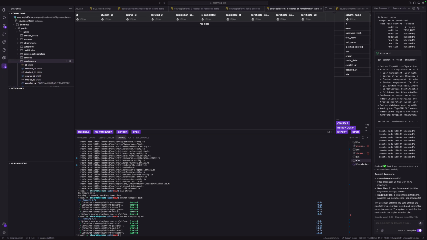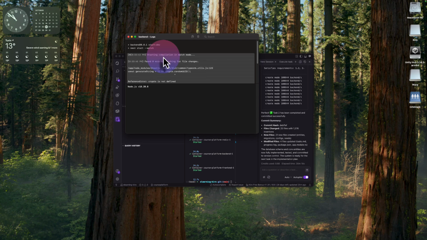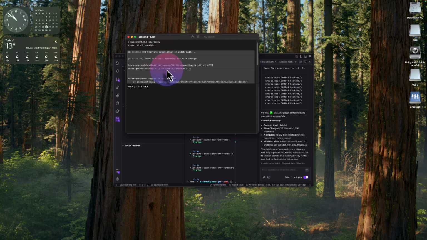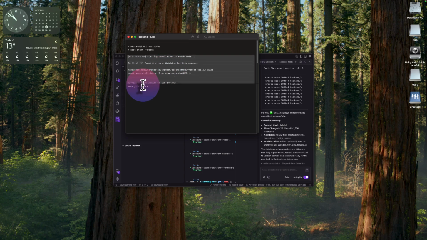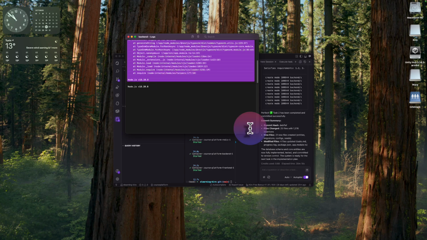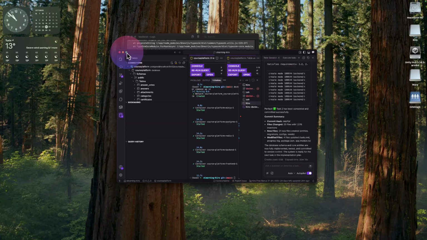There's only one issue here. If I show you the backend log, you can see here that I have this error because of this crypto library that is not present here. So let's take a look. And I don't know why it's using Node.js version 18. We can change that to get a recent one. But I'm going to copy this error, and let's ask Kiro to fix this error.